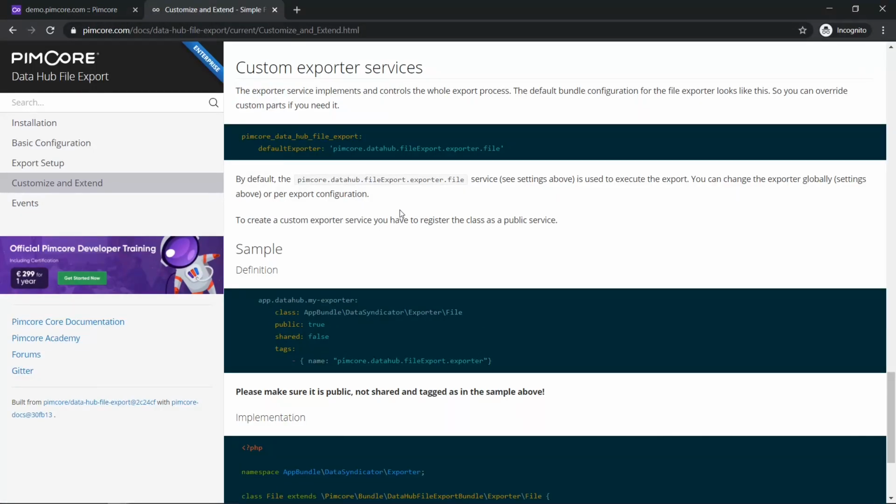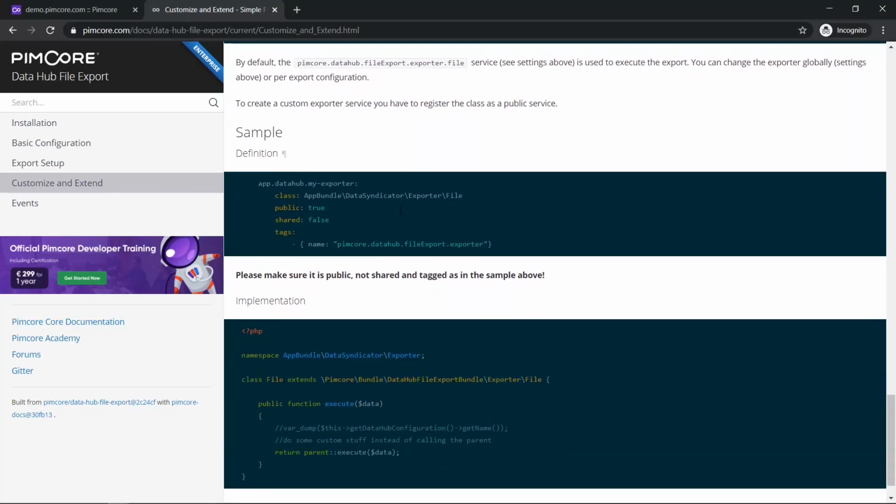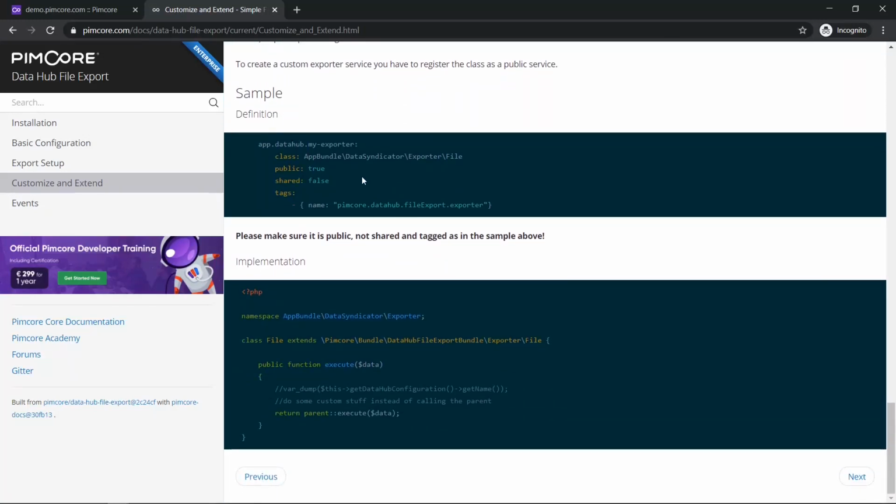Implementing a custom export service is again a standard Symfony implementation, so you need to create the service and define it as a service in the container with a special tag, this time the Pimcore Data Hub File Export Exporter tag. The implementation itself either needs to extend existing ones, which is recommended because then you don't need to do all the work by yourself. Of course, you also could start from scratch and just implement or extend the abstract class. And this should give you really all the possibilities you need to even further customize the whole export process.